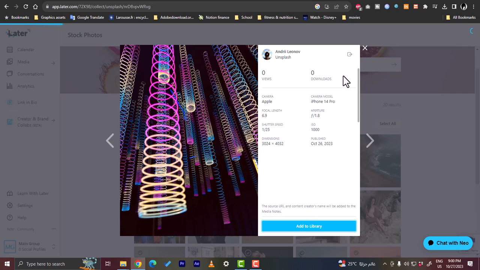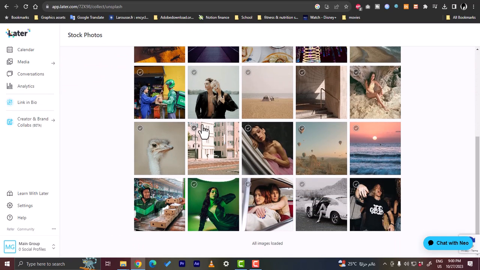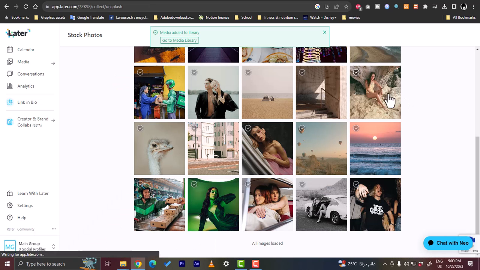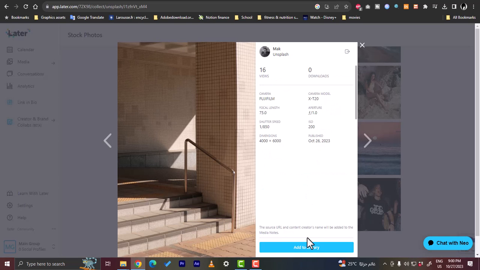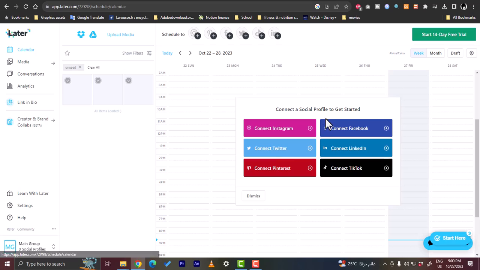Okay, and you also get some info on the photo. Okay, media added. Now let's add this one. Okay, let's add it to library. And we will add a third one. Let's add this one to our library as well. Okay, looking good. Now, let's go to the calendar view here.